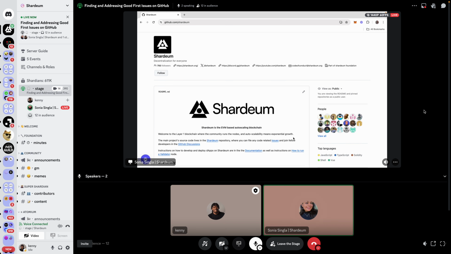These issues are carefully maintained and selected by the maintainers so that they are approachable for newcomers. And here's why they are important and what makes them stand out. Firstly, good first issues have a well defined scope. This means they are usually smaller in size and come with clear and concise descriptions. This makes it easier for you to understand what needs to be done without feeling overwhelmed.